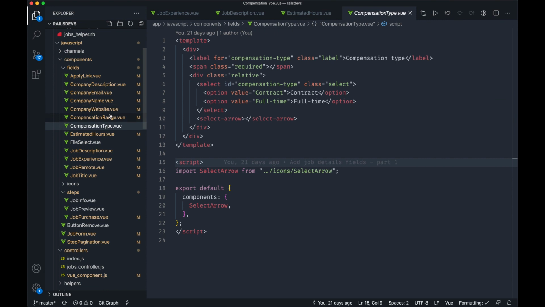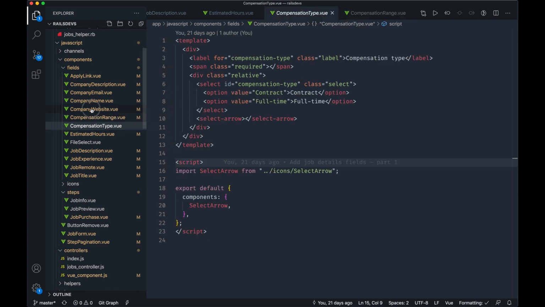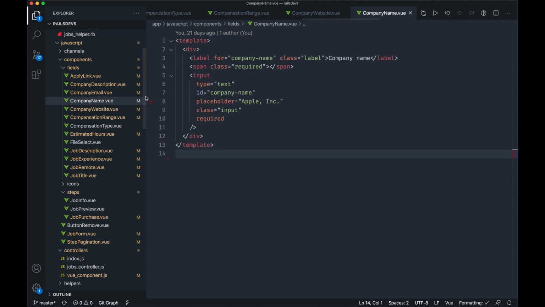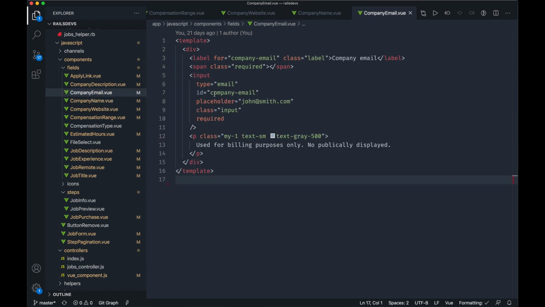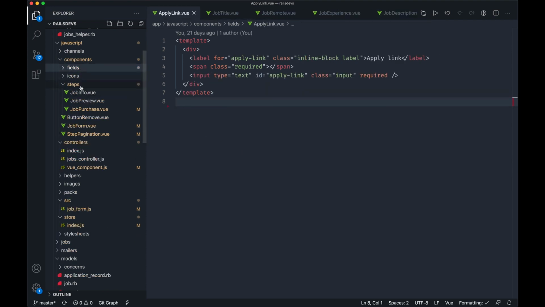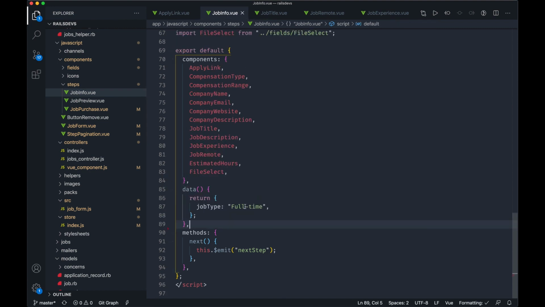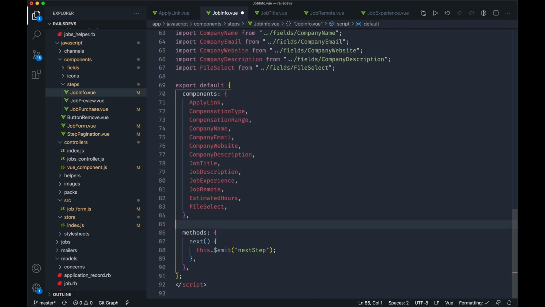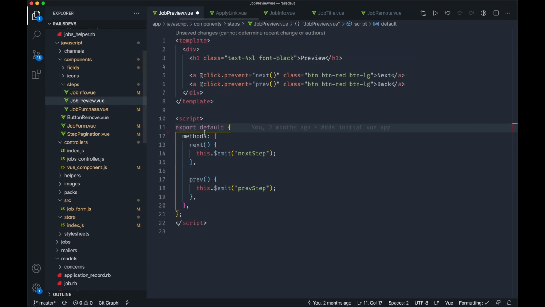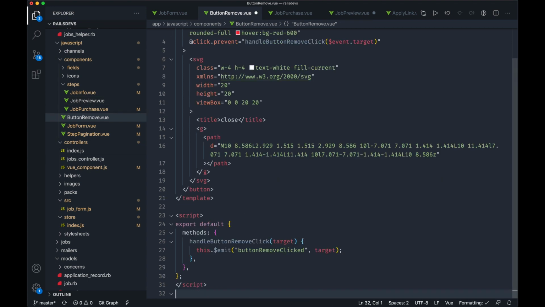Compensation type. Right on. We'll need to do some stuff for select fields to be a little more dynamic with Vue. It's kind of tricky to do, but we'll get to that. I just want to make sure we can pipe all of our data through accordingly. So we've got props here we don't need. And I'm just doing full time for now, even though it's not necessary. This.emit, cool. Same button remove. Don't need this.